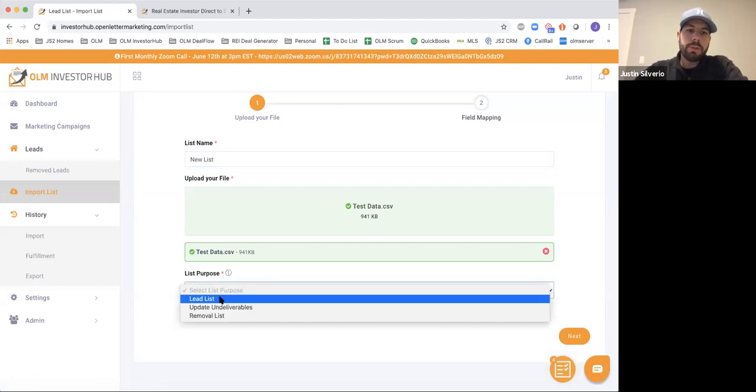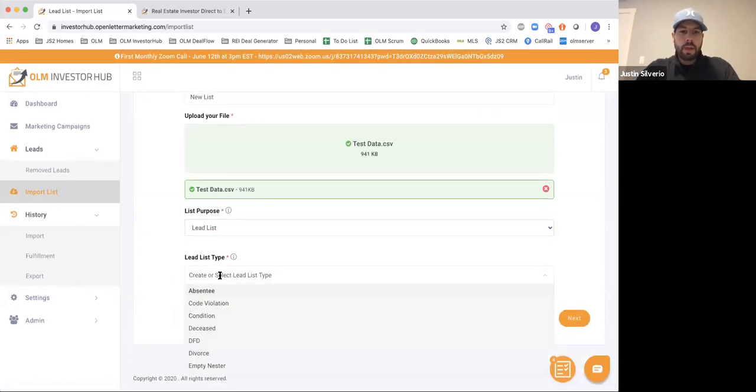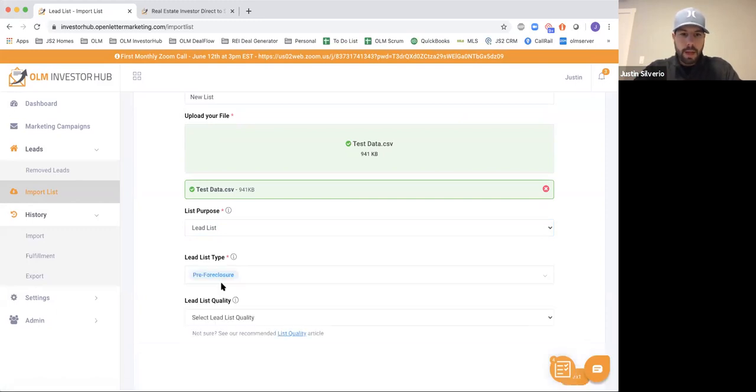And now list purpose. If you want to import just a regular lead list, you would select lead list. Once you do that, you can select from one of the pre-populated lead lists here, or you can create your own. All right, hit tab. If it's the first time you're importing a lead list, this is where we talked about on video 1.